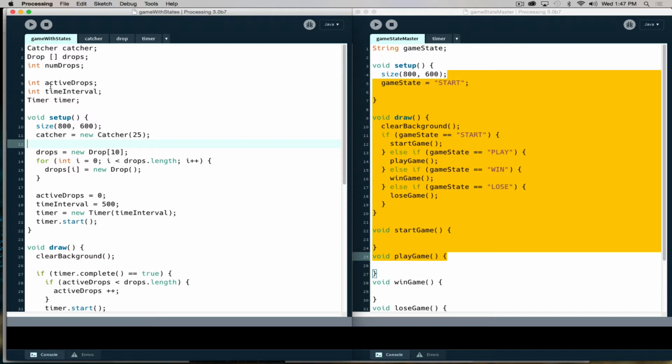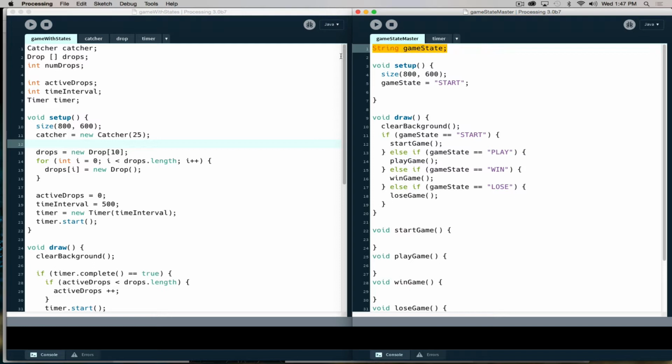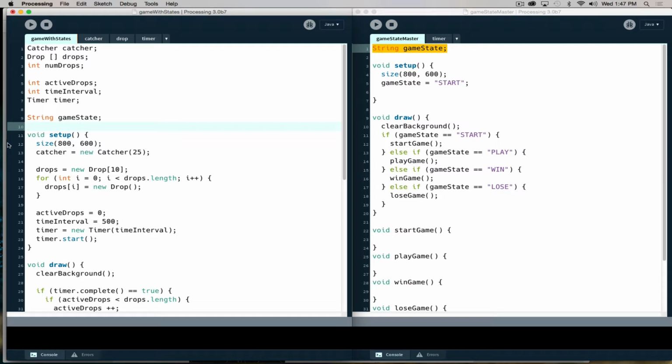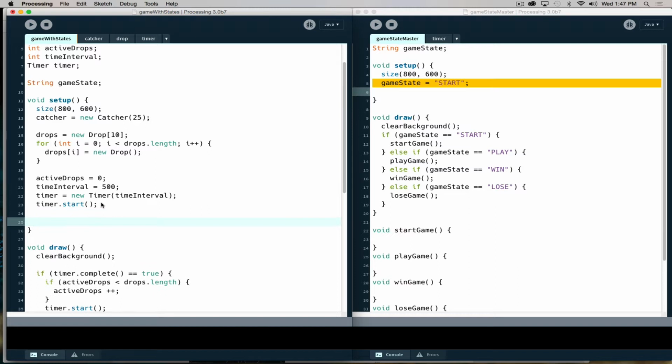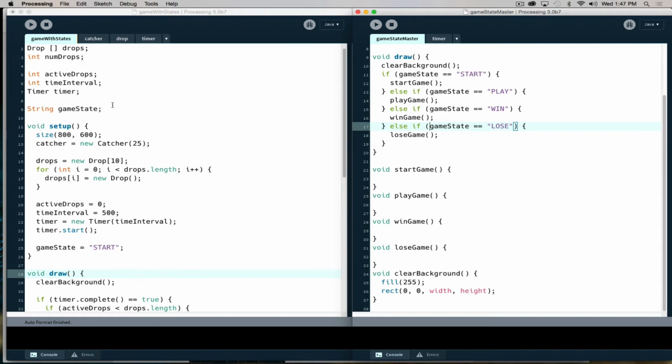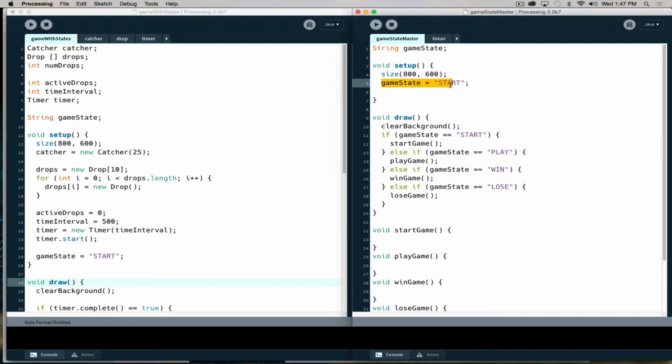So that means I will need to reference game state, and that is a string. So I will need that variable. I'll bring that over. I will also need to populate it inside my setup method here. So that's now been populated. So what we're doing is we're progressively moving the content from Game State Master into our game here. So I've grabbed the variable, I've grabbed its initial starting value.